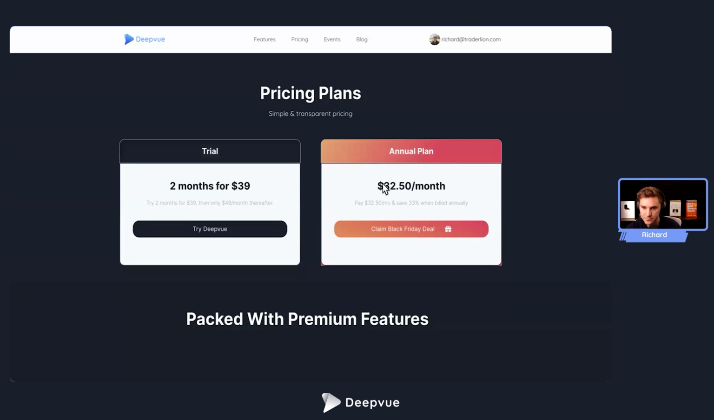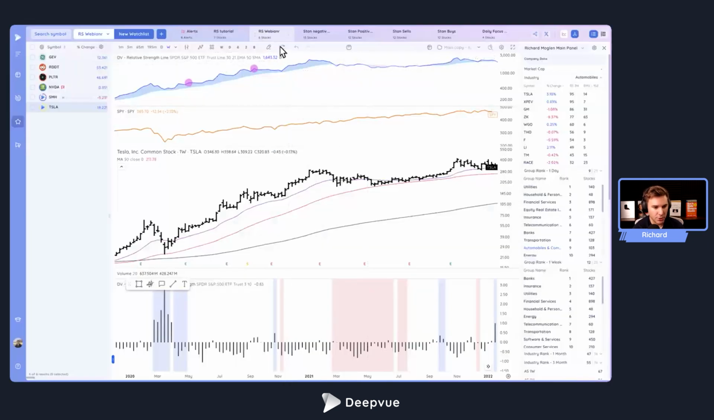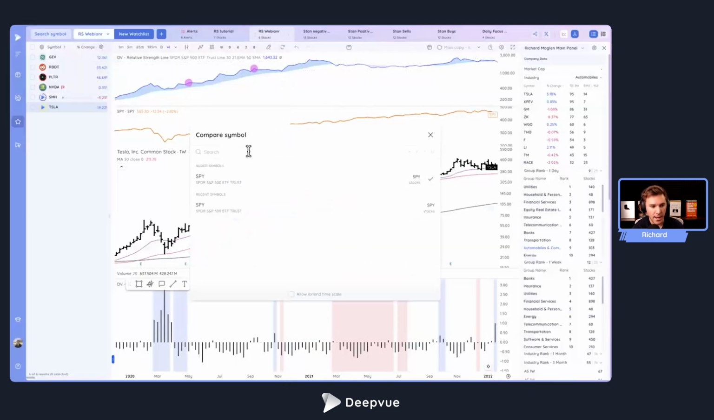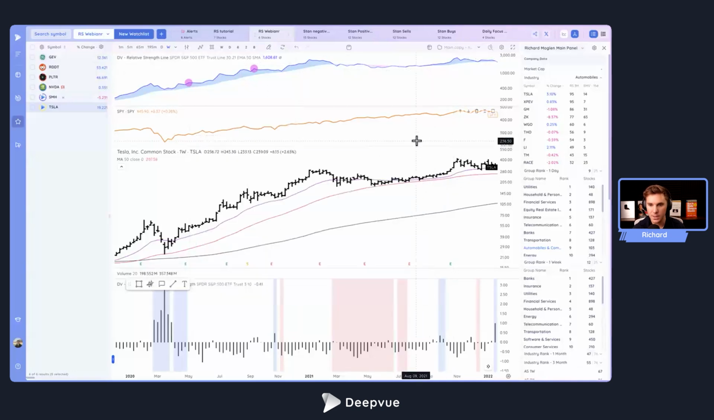Let's see here. Oh, how to add SPY to the charts. That's a good question. So you go ahead and click this icon here, and then you can add any other symbol you'd like, but we just type in SPY, and then you can add it to a new pane, new price scale, whatever you'd like. Just go ahead and click this icon and then click SPY here.